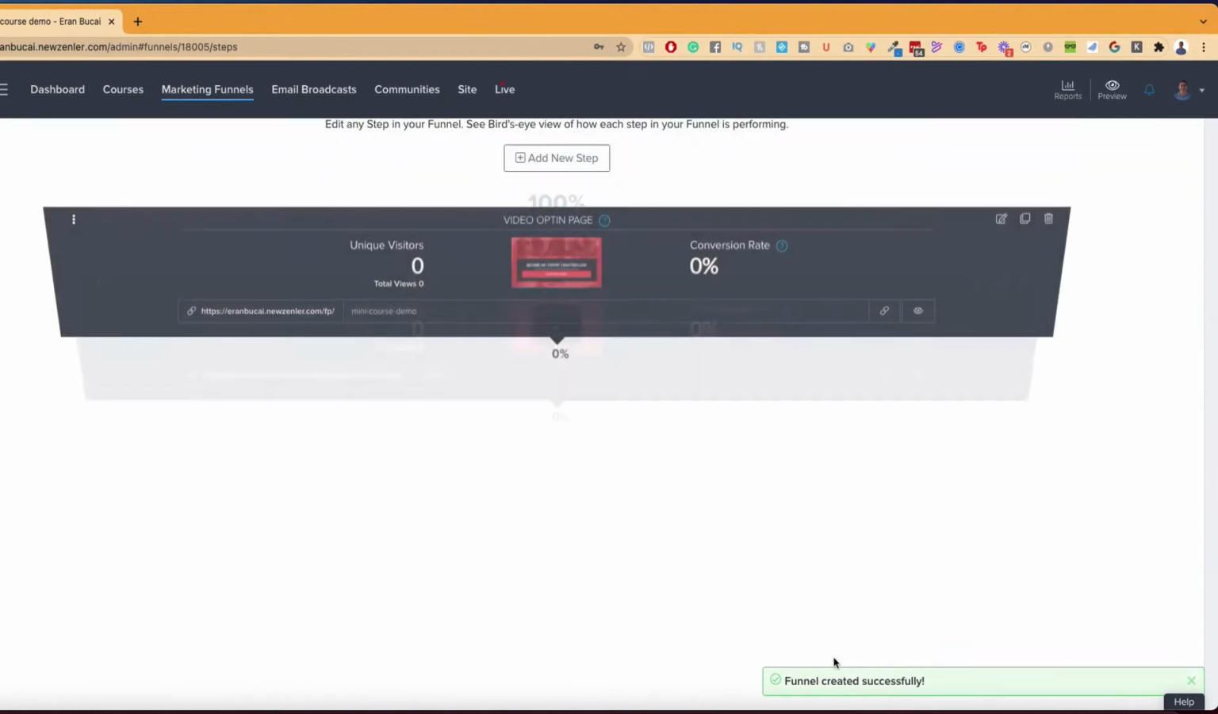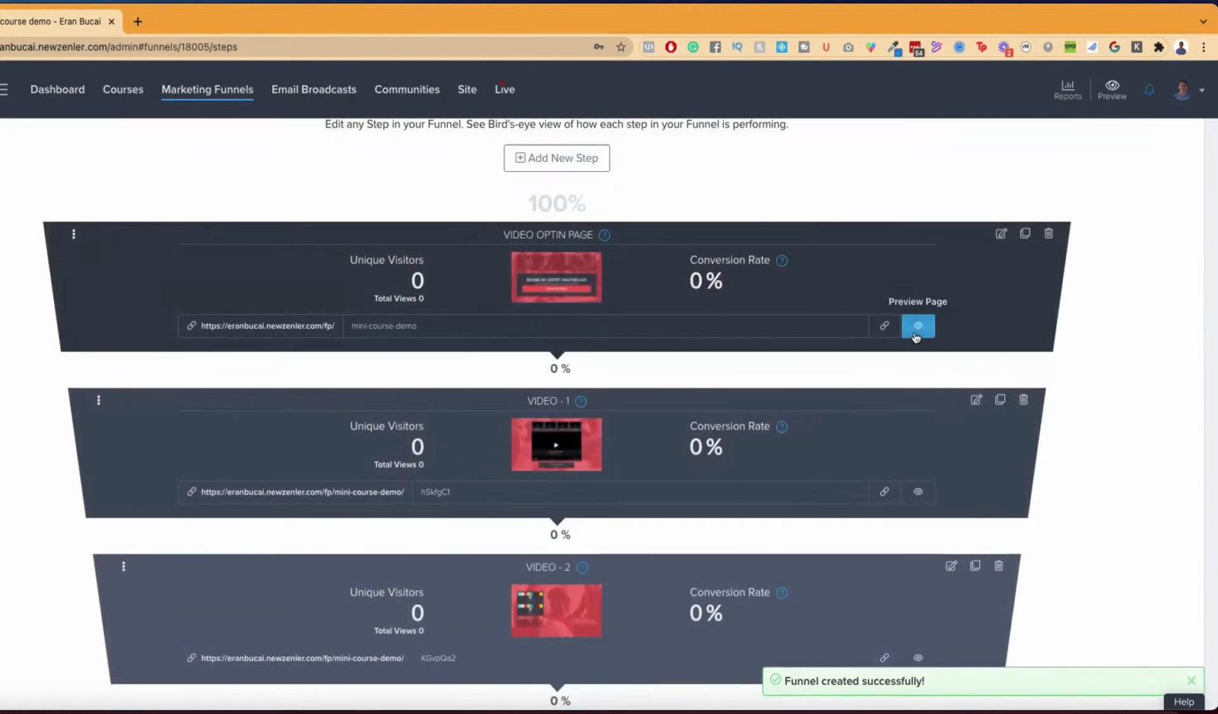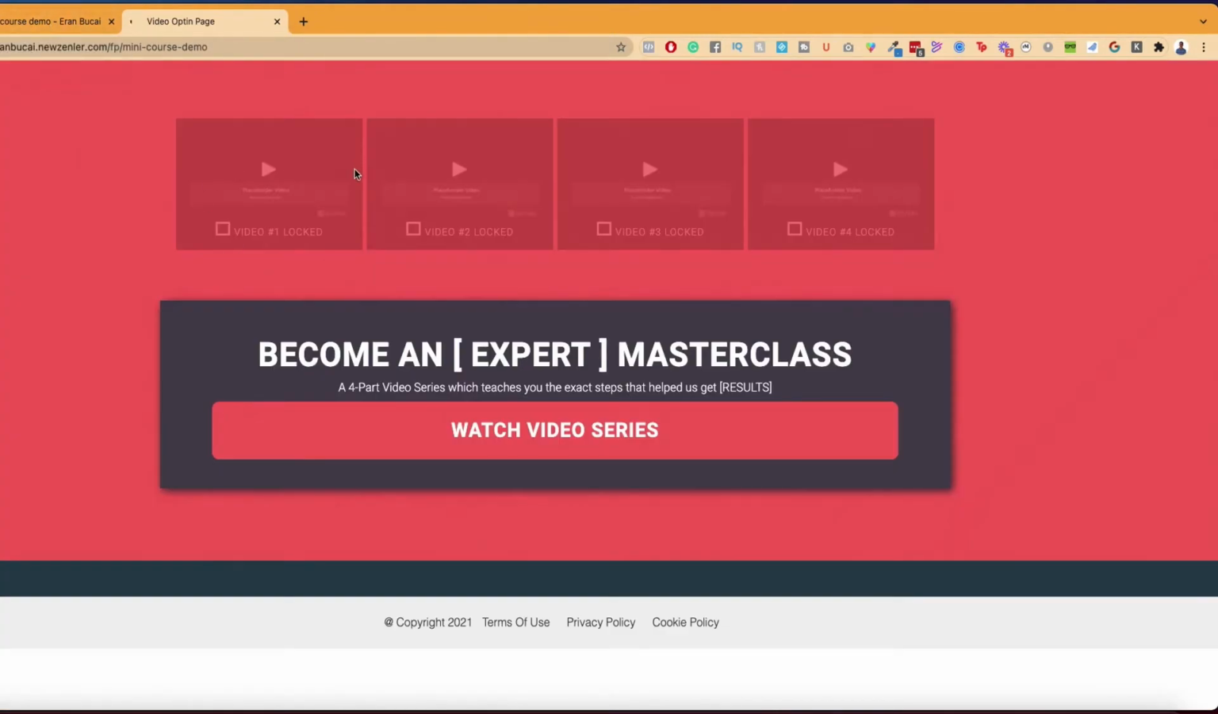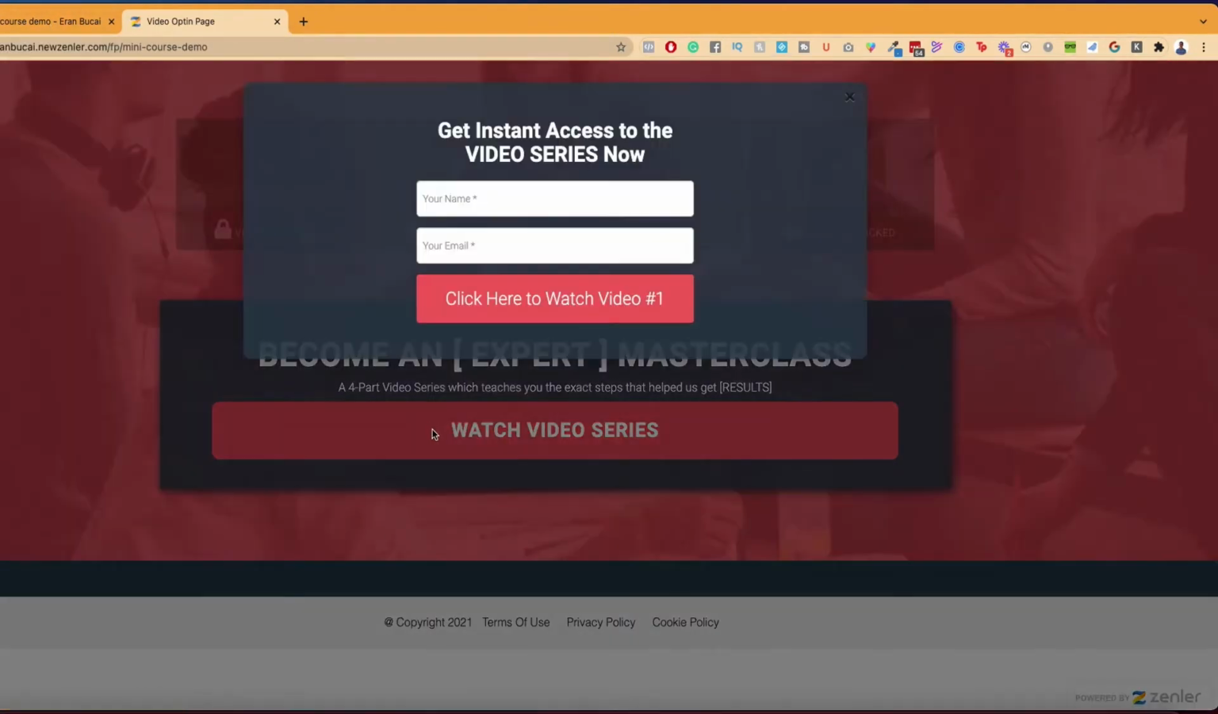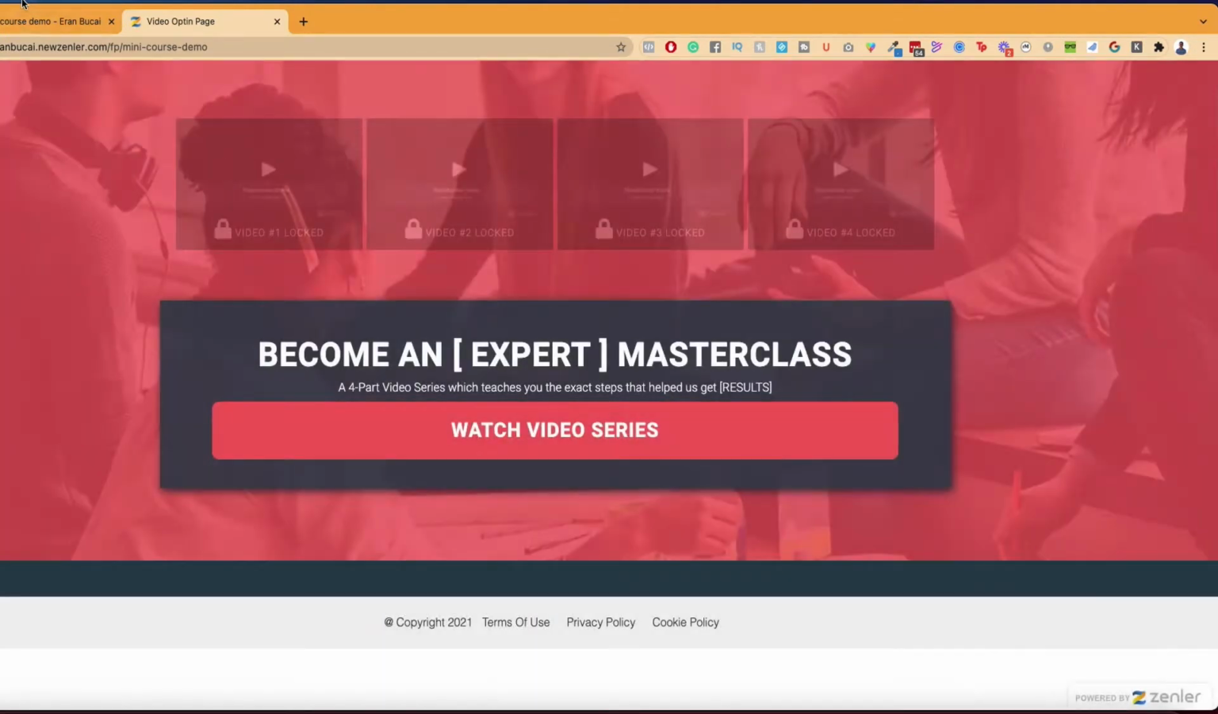Funnel created successfully. Now you'll see the video opt-in. Now, if you were to click on it, you'll see what it looks like. So this is the video opt-in. And when somebody clicks on watch video series, there will be a pop-up to enter their name and email. So that's the video opt-in.